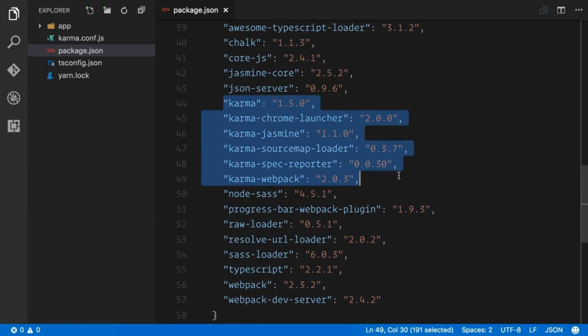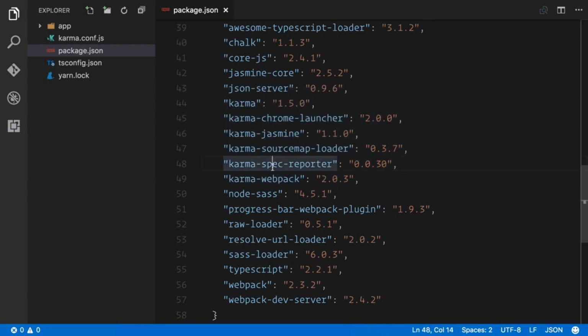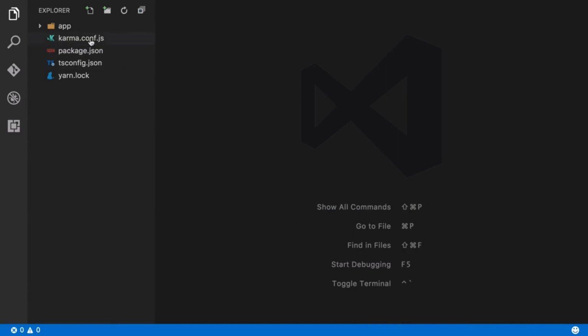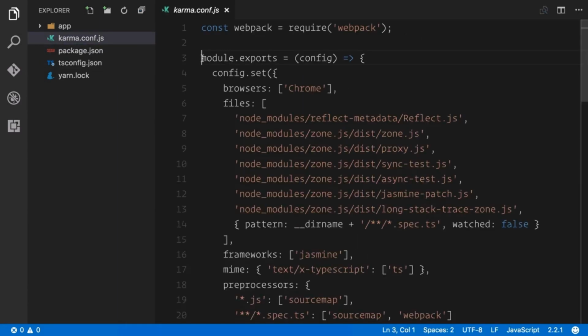So here we've got Karma, the Chrome launcher, because we want to launch our tests in Chrome. We've also got Karma Jasmine, the source map loader, and the spec reporter. And we've also got Karma Webpack. Now, putting these together, because they are just dependencies, we actually have this Karma configuration.